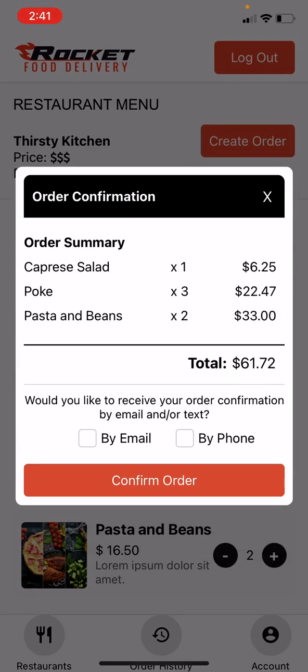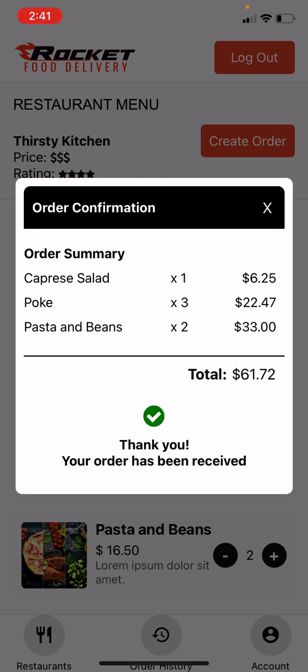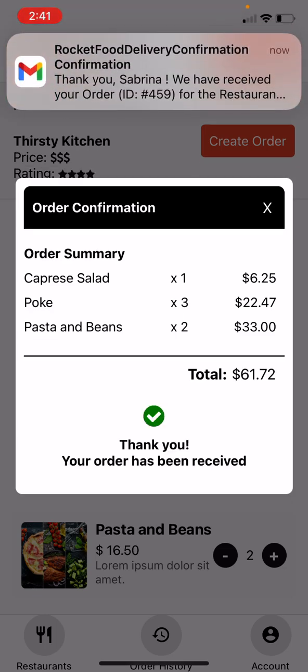We then see that order confirmation pop up, which gives us a summary of what we've ordered as well as our grand total. The next step we added this week was adding this message asking if they would like to receive confirmation via email or phone. By selecting in those boxes, you opt into that service. So with two little checks there, we'll go ahead and hit confirm. And there is our email confirmation coming through right there.